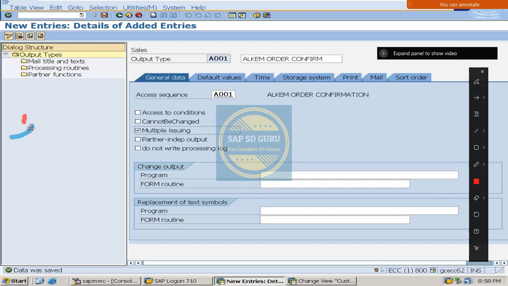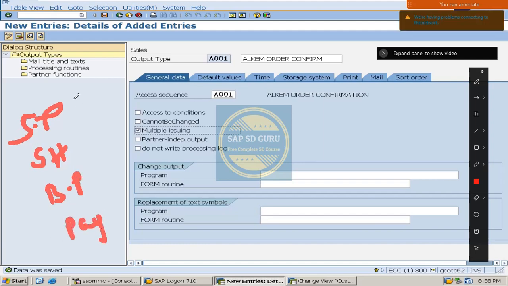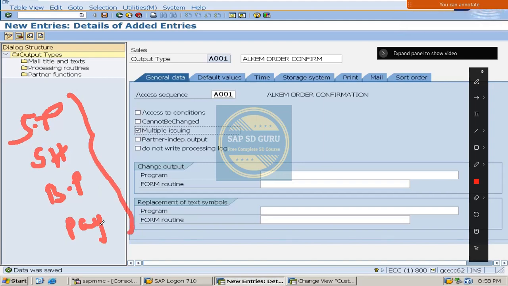Sold to party, then ship to party, then bill to party, as well as payer. So these are all the partner functions. If you check partner independent output, the output will be sent to all the partner functions irrespective of the active partner function. And if you uncheck it, the output will be sent only to the active partner function.